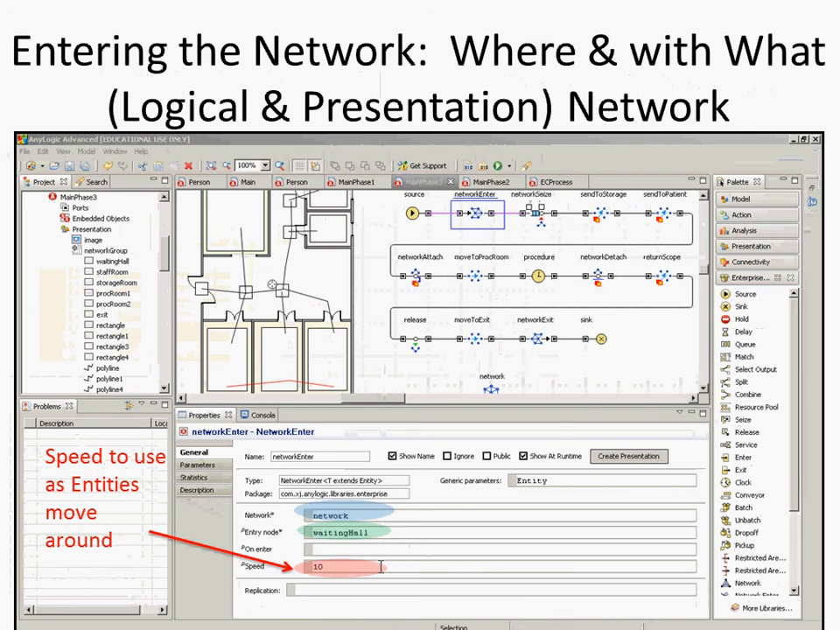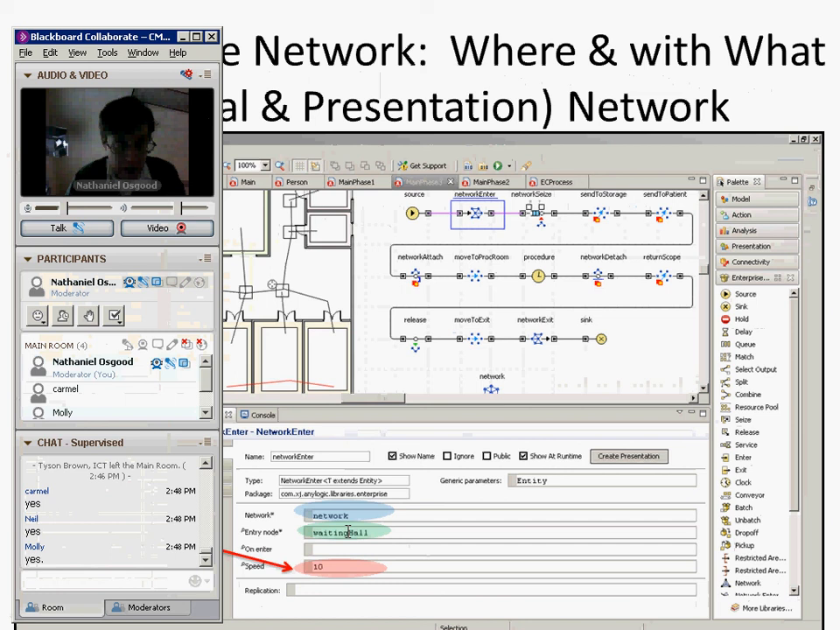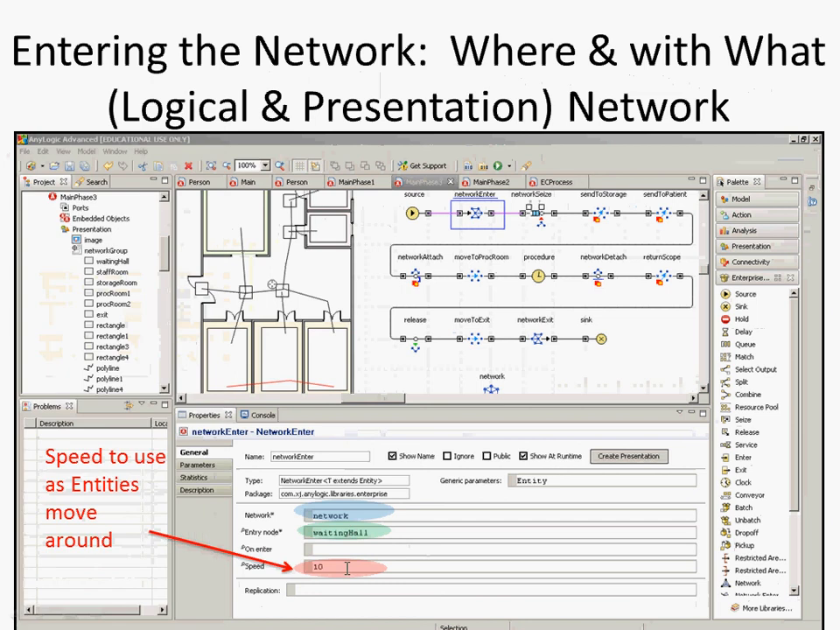So when they enter the network, they do appear in a waiting hall, and they have a certain speed associated with them. And this speed is going to be used to dictate how quickly they move around the facility. So the speed is going to be some number of pixels, I believe, per unit of virtual time within the model. So right now it's a speed of 10, and that's associated with the speed of entities.